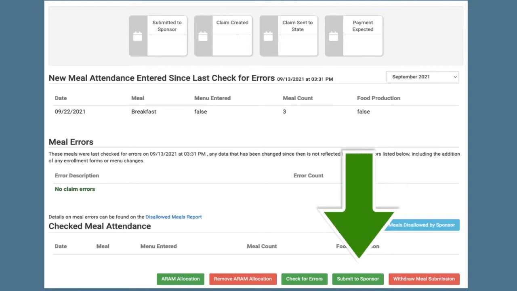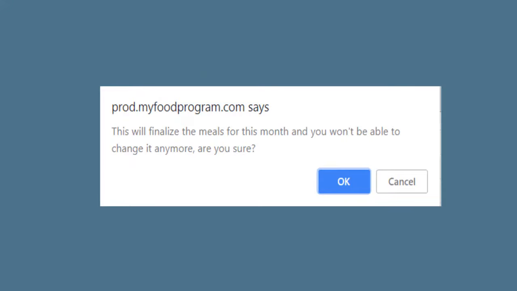When you click Submit to Sponsor, a pop-up message will appear reminding you that clicking Submit to Sponsor will lock you out of making changes to meal counts or menus. Click OK on the pop-up message to proceed.